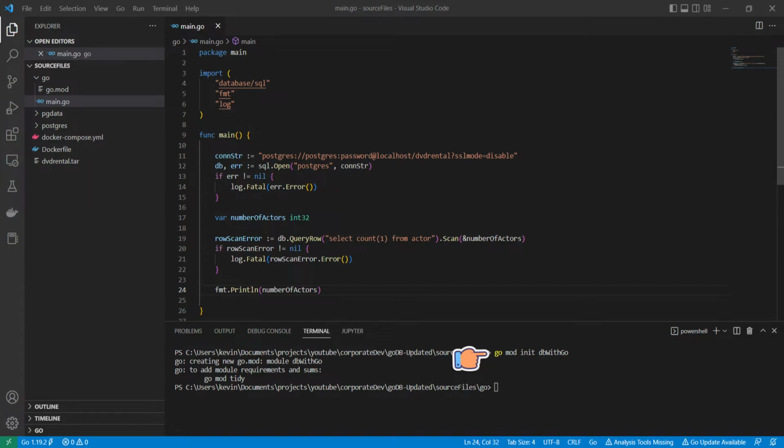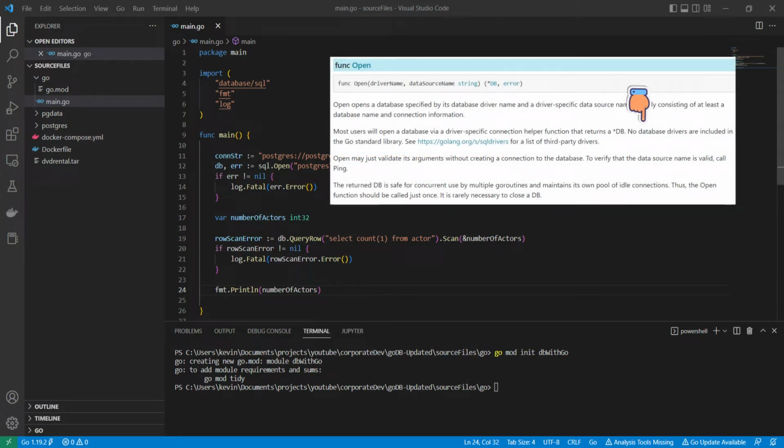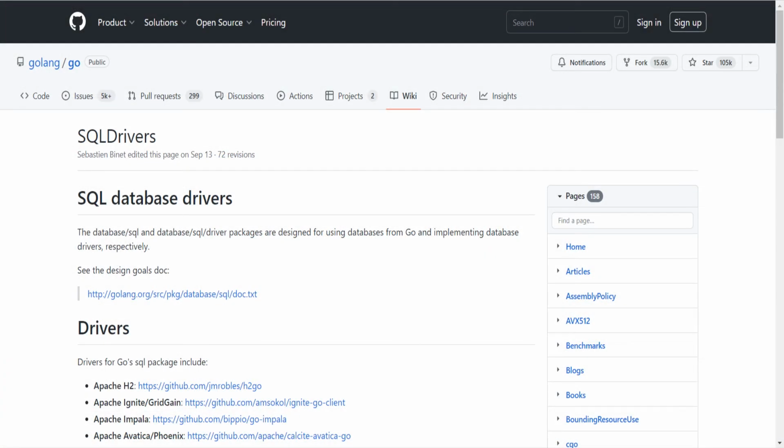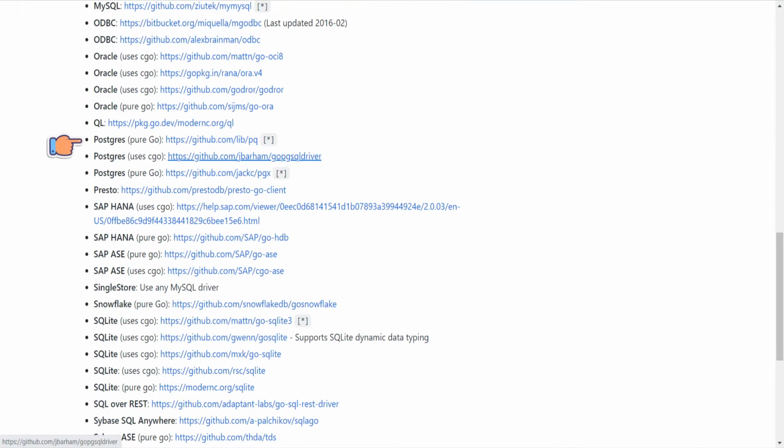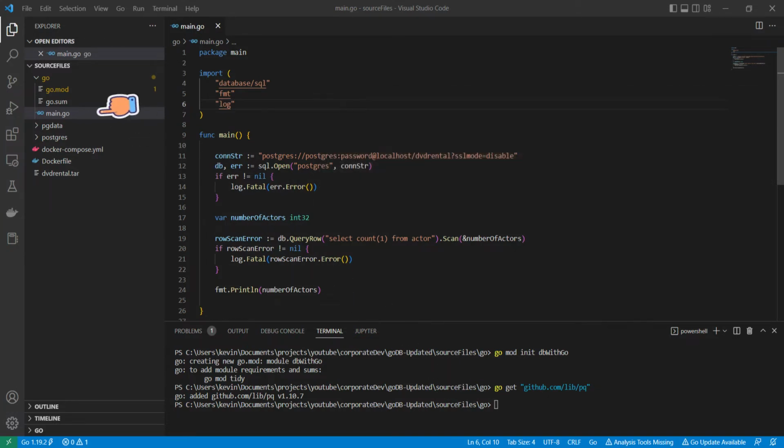Next, Go's standard database library does not come with any third-party SQL drivers, so what we will have to do is go out and download one. Within the standard library documentation, there is a link to a list of third-party SQL drivers. In our case we will be using the first Postgres driver, PQ. To install the driver, we will follow the installation instructions from the PQ documentation like so. After this is done, you will notice that the PQ driver is located within your project's mod and checksum files.